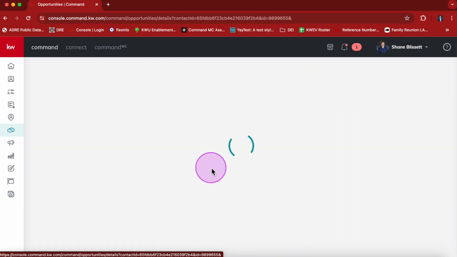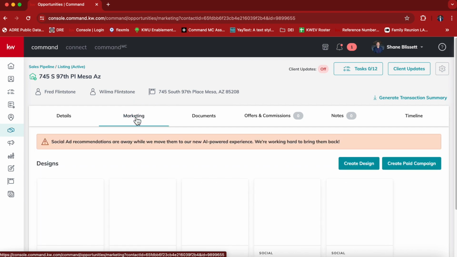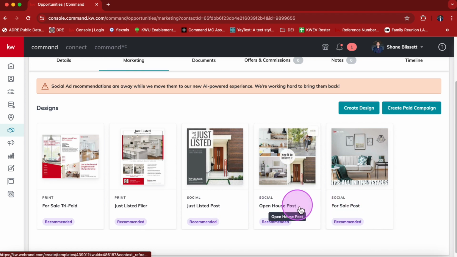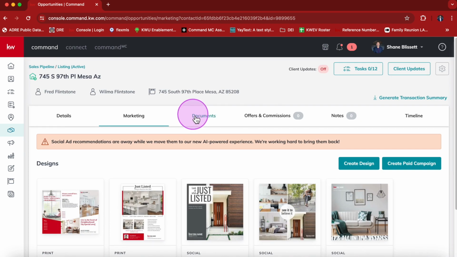All right, so I wanted to show you how the marketing piece changes. In the previous phase and stage, we were sitting at an appointment confirmed, and it was suggesting a listing presentation. Well, theoretically, we've got a signed listing agreement, so let's see what marketing it's going to recommend now. Gosh, look at that. For sale trifold, flyer, just listed, a post, open house, for sale. And if you click on these, it's going to take you right into designs so that you can begin building these. It's pretty awesome.